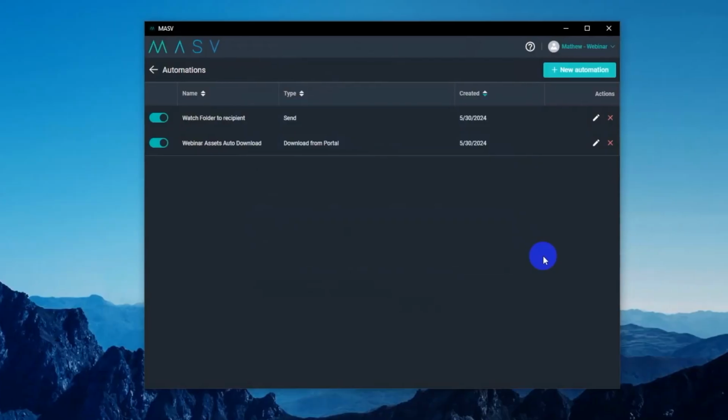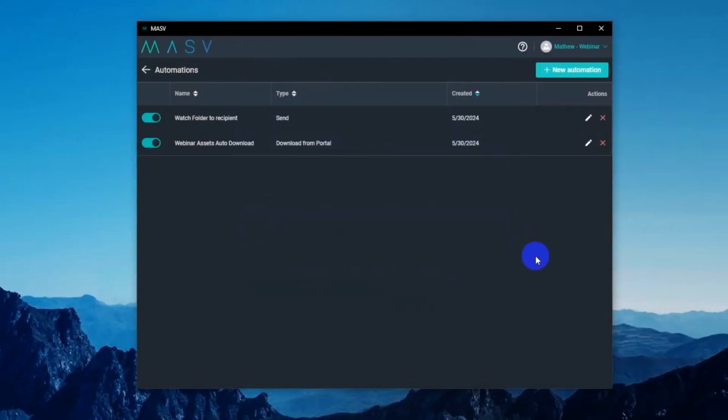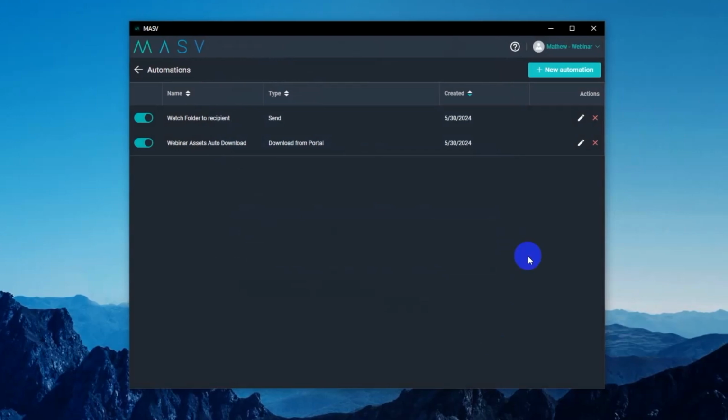Again, the important thing here is to make sure these are copies, not the originals. So whoever is setting up the automation needs to ensure that they're not deleting the originals and that these are actually copies from that project management process. In the meantime, again, while all this is happening, MASV is still waiting in the background for the next batch of files to come into that watch folder to be sent once again.